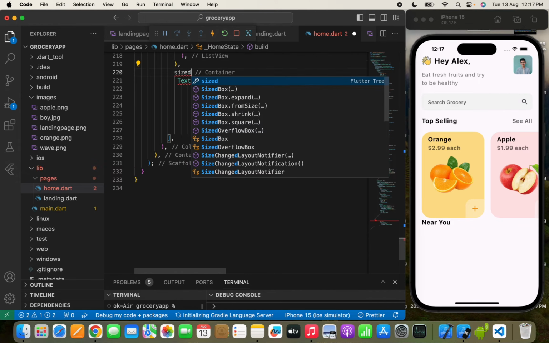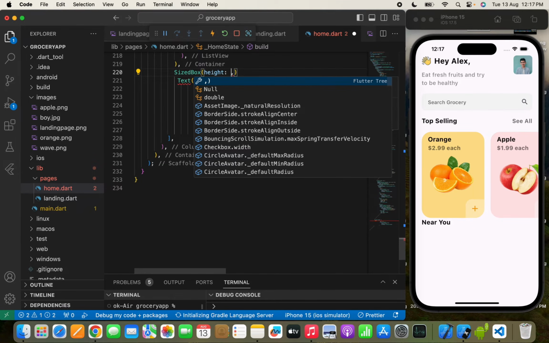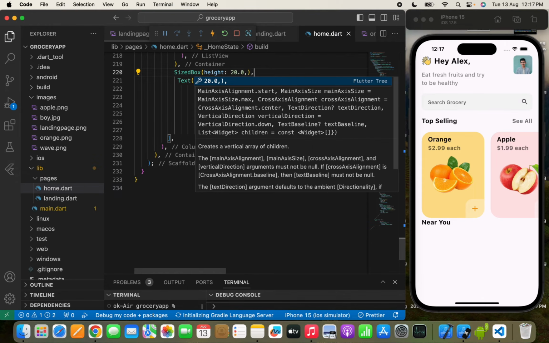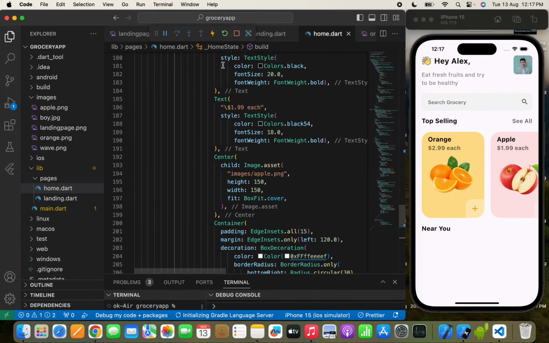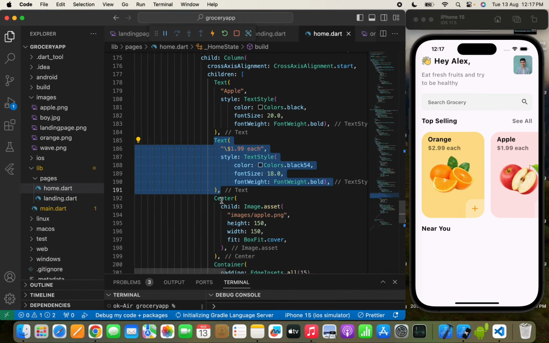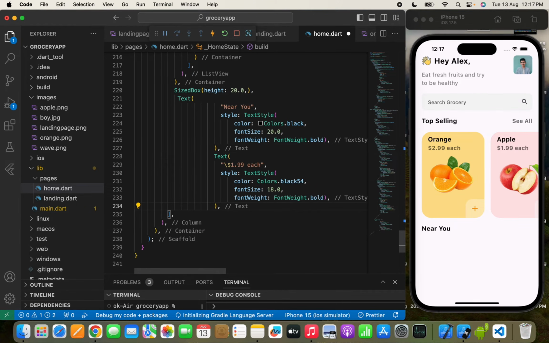We can pass a size box from the top, we can pass the height up to 20.0, and we can simply pass a text like how many shops are near me in a specific radius of 5 kilometer for an example. Then we need to show that there will be 28 plus shops, so I will write 28 plus shops. Now I can simply increase the font size up to 24, and 28 plus shops are near my radius of 5 kilometer.